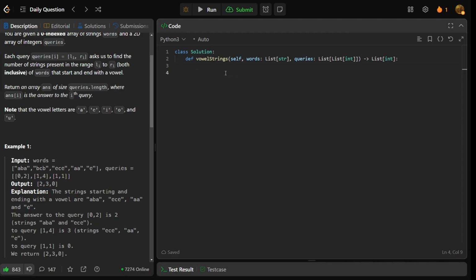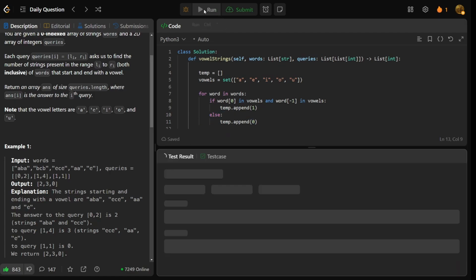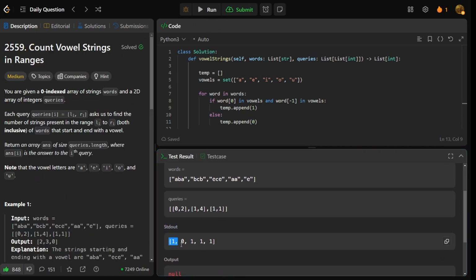We're going to start off with a temp array. Let's get our vowels into a set. Let's iterate over all the words. And if the first letter is in vowels, and if the last letter is in vowels, we're going to put a 1. Otherwise, we're going to put a 0. Let's just print this out just to see what it looks like. And it'll look like this.